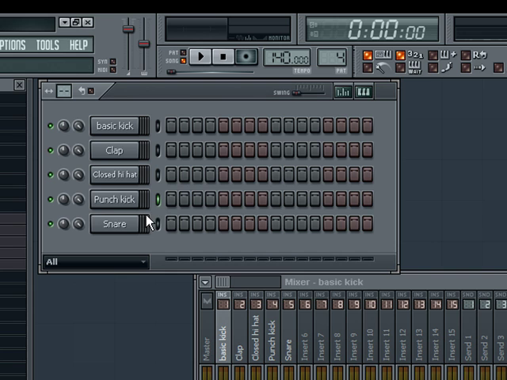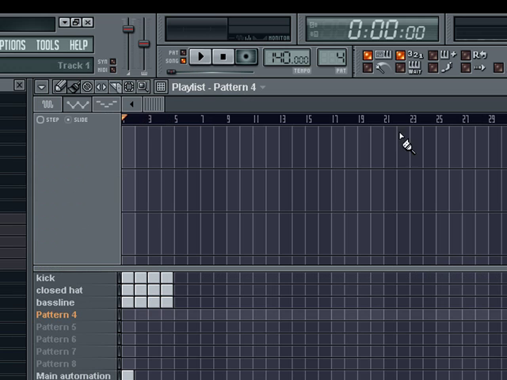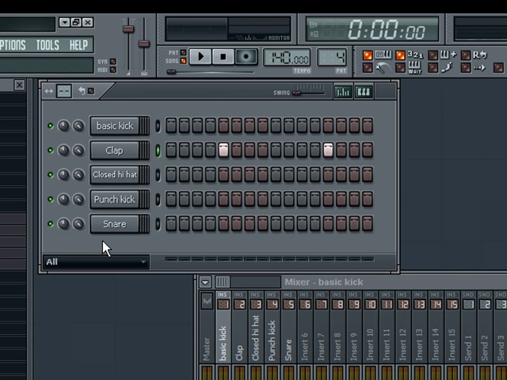In pattern 4, I want to use a snare or a clap. So let's go ahead and try it with the clap. See how it sounds. I'm not going to name it yet. I just want to make sure that's what I want to put in pattern 4. Okay, so far it sounds pretty good. Now if you want to layer it, you can add in your snare to give it more of a full sounding clap.